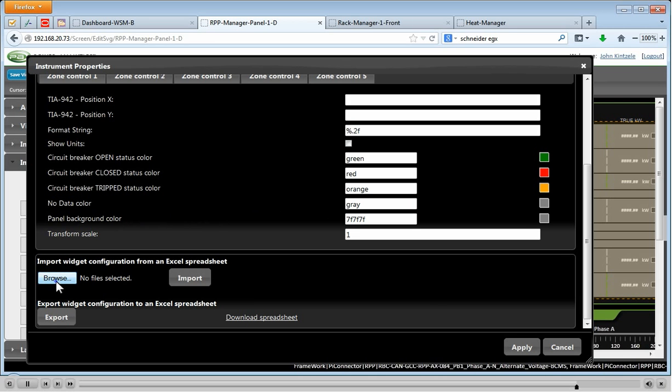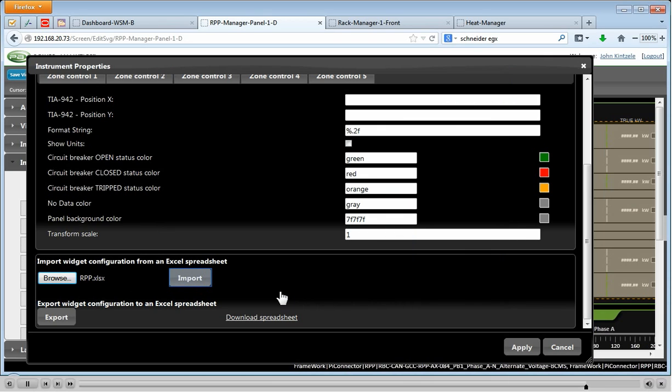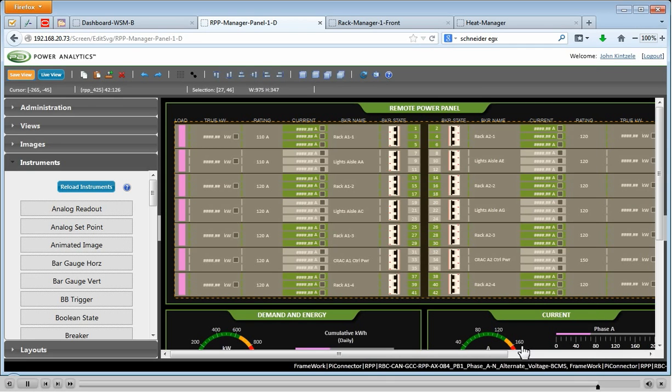By the same token, if I would like to import an Excel spreadsheet, I can do so by selecting a previous export, selecting open, and hitting import. This spreadsheet was created before we made the modifications to the panel, so we'll restore the prior settings.